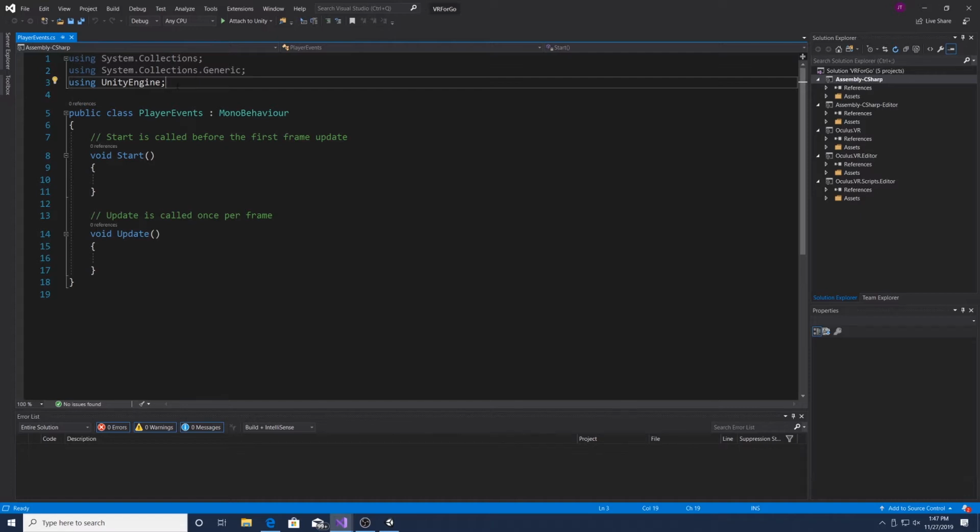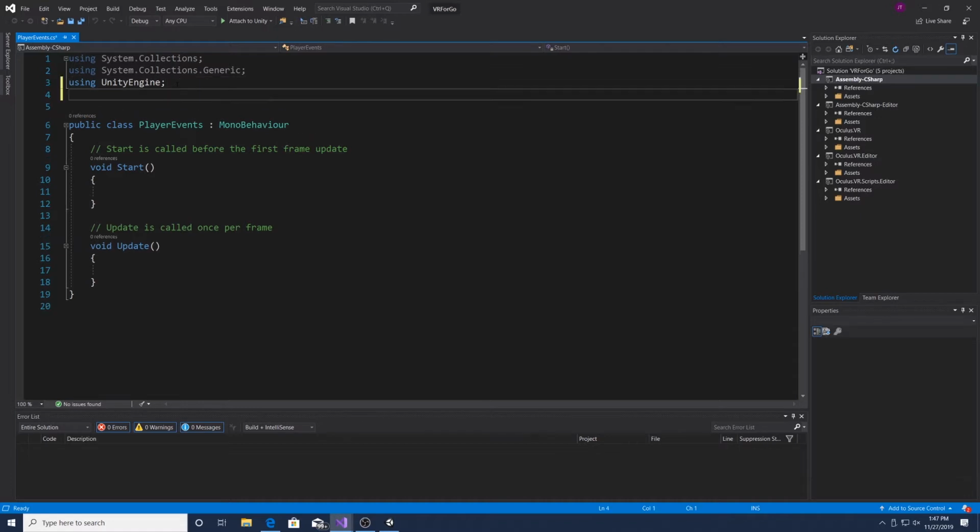So we're using the Unity event system, so we have to add that in under the using so we can get access to that library. So just UnityEngine.Events. And it's grayed out right now because there's nothing in our code that's actually accessing it yet.